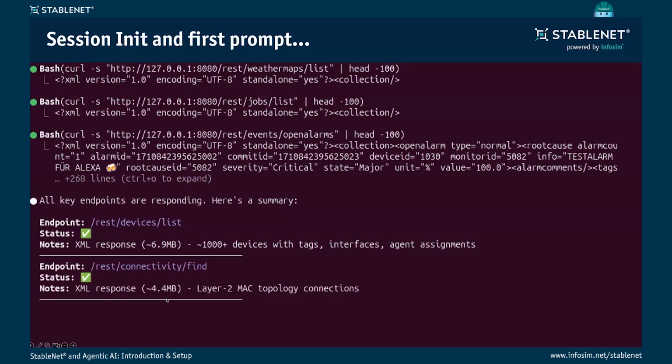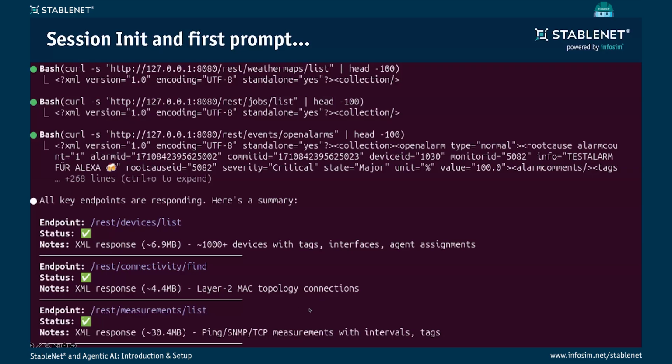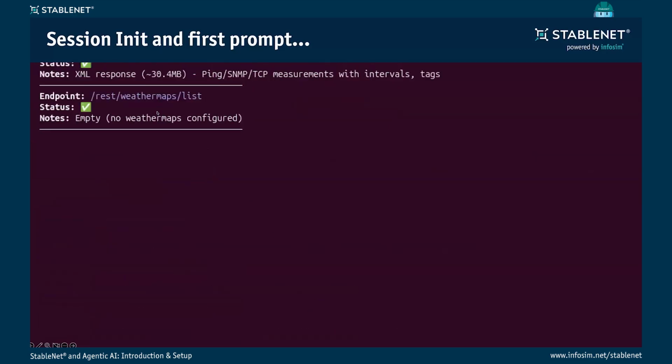Same for connectivity, telling me how large the file is, what is in there. Same for the measurements. And then also for the weather maps, it's telling me it actually finds no weather maps, which is due to the fact that the read-only user doesn't have access to that in my setup. Same for the jobs. There's no access to jobs, so the list is empty.